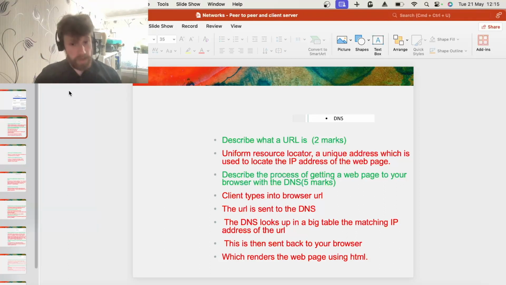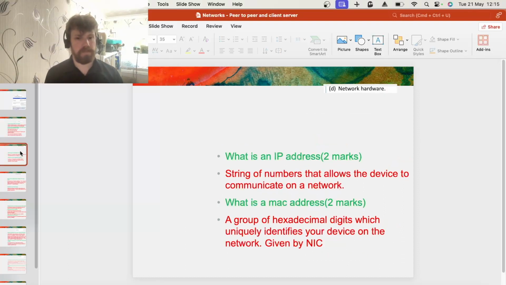Now, it's a 5-mark question. What you need to do is go through all of the steps on this to access the top marks. So the client types the URL into the browser. The URL is sent to the DNS, the domain name server. The DNS looks up in a big table the matching IP address of the URL. This is then sent back to your browser, which renders the web page using HTML. So it's just that 5-step process to get those marks.